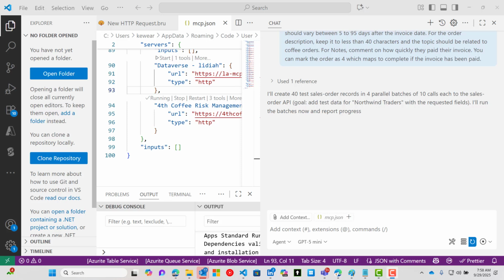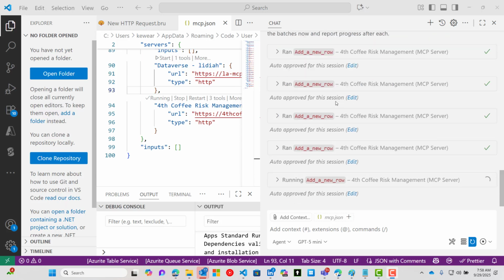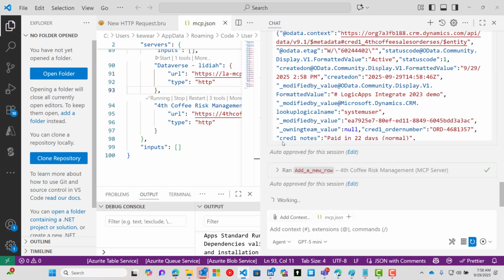4 parallel branches of 10, which actually sounds good because once again, we don't want to run into any sort of throttling thing. So what it's doing is it's calling it one by one. Now I've approved for this session. You can click the button each time it actually runs, but that's not the greatest use of time, right? So this is just going to incrementally add each of these new sales orders.